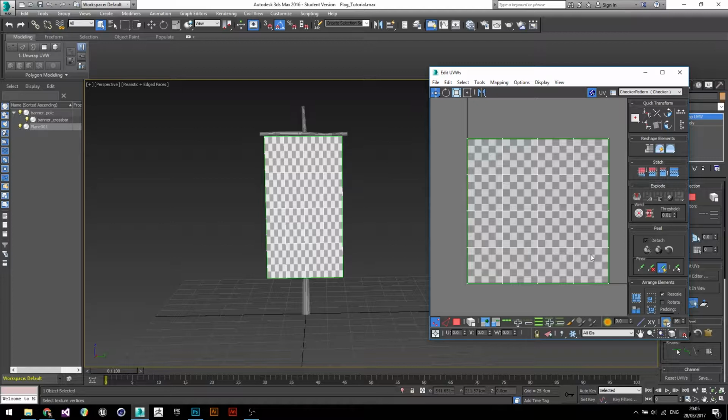It's not really that much of a problem, but when you want to be super efficient, you want to make the best use of your UV space as you can. For this example, it's not really that much of an issue. So let's have a look at how we can get the UV space set up.